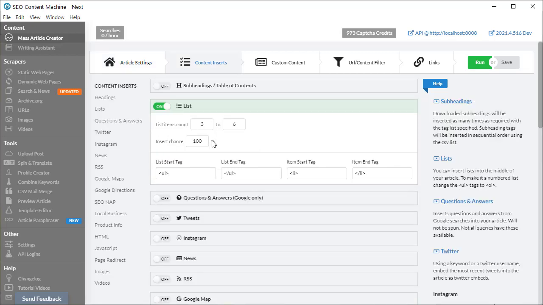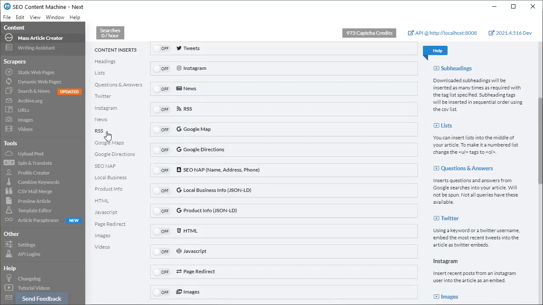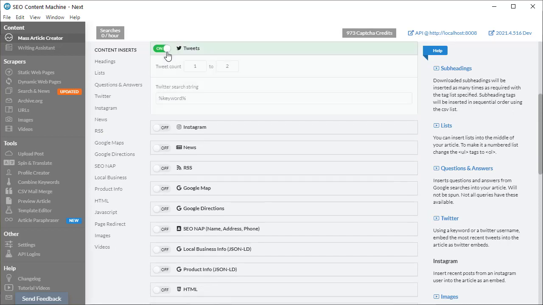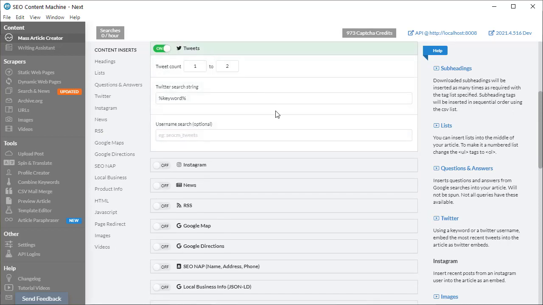Now this is an important bug fix. If you were using the Twitter inserts, they weren't working correctly for about a month, but that has been fixed now. So now it works without a problem.